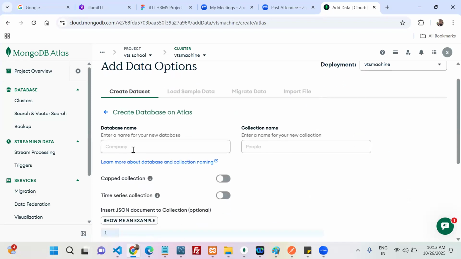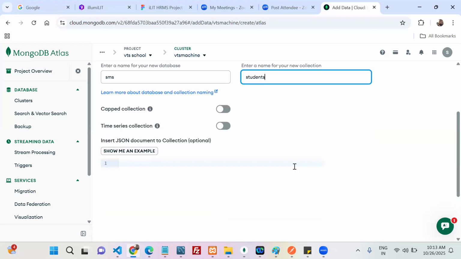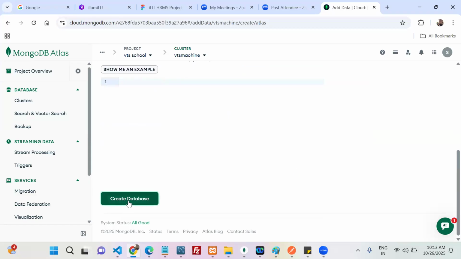Here is your database name and your collection name. What is your database name? SMS is my database name. What does my database contain? Collections. Inside the application, if you want to differentiate student data, fees data, marks data, then you can go with collections, right?